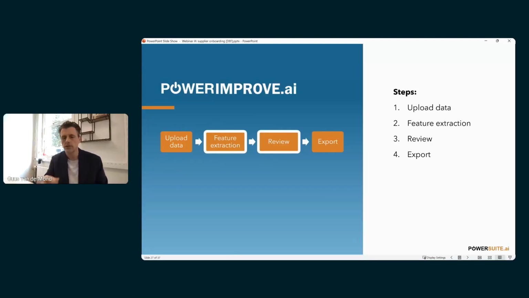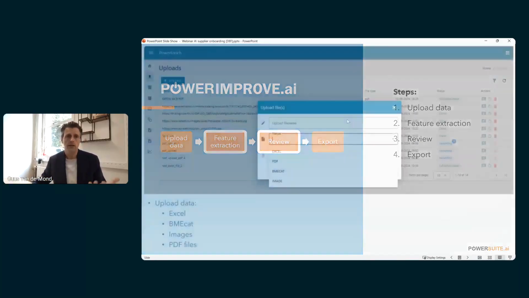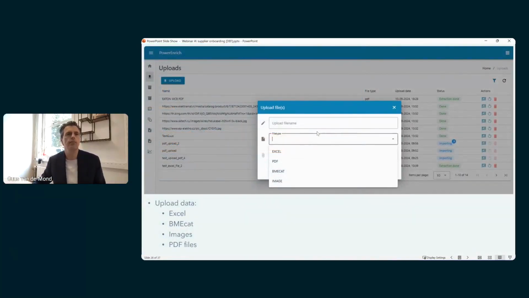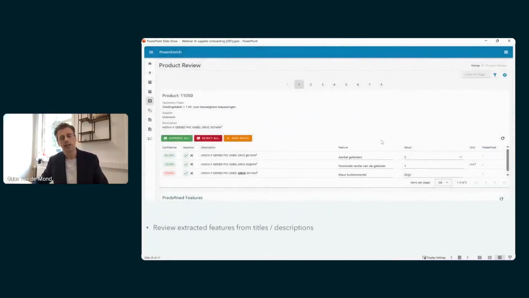The more I approve or reject something, the more the algorithm learns and becomes smarter. Now, to illustrate, this is the upload step. I can upload different files, Excel files, but also PDFs and images, for example. Next, the system starts processing and looks at what it can extract.